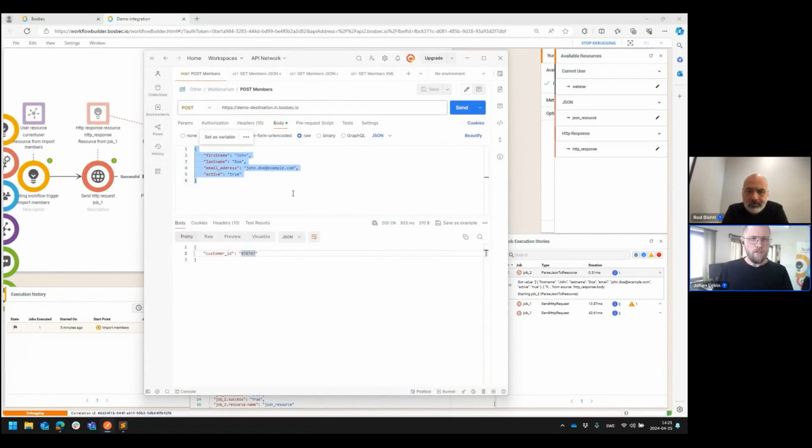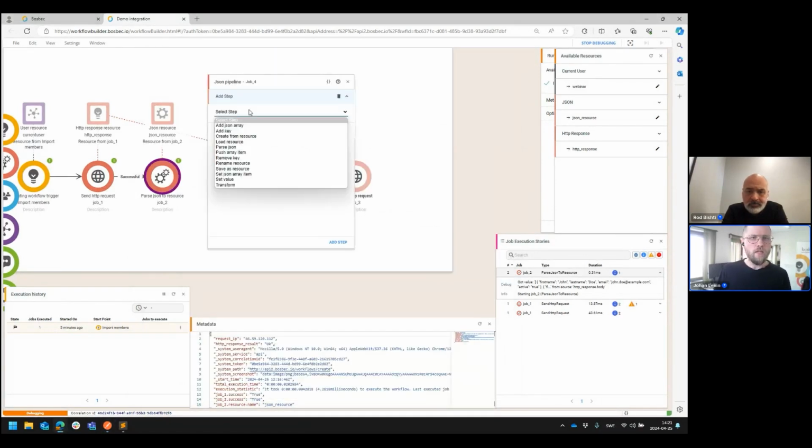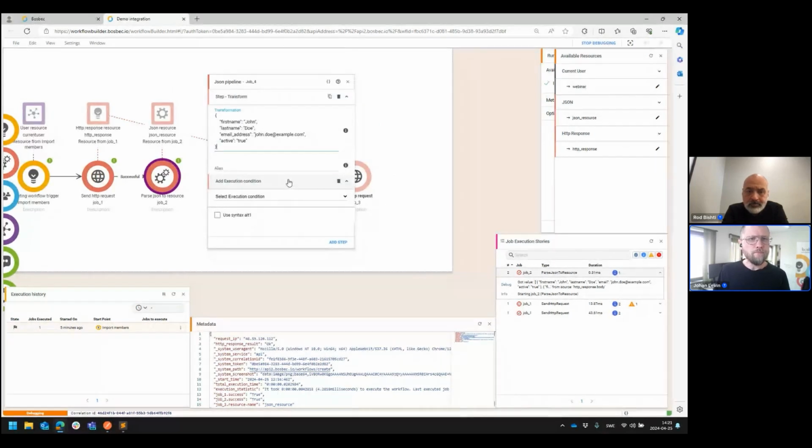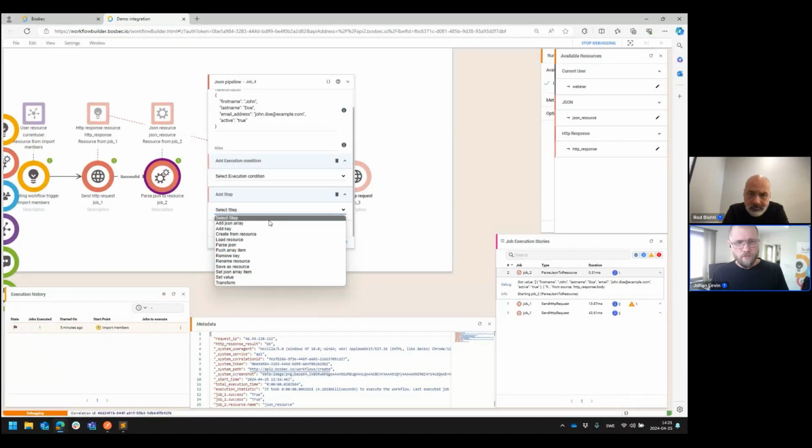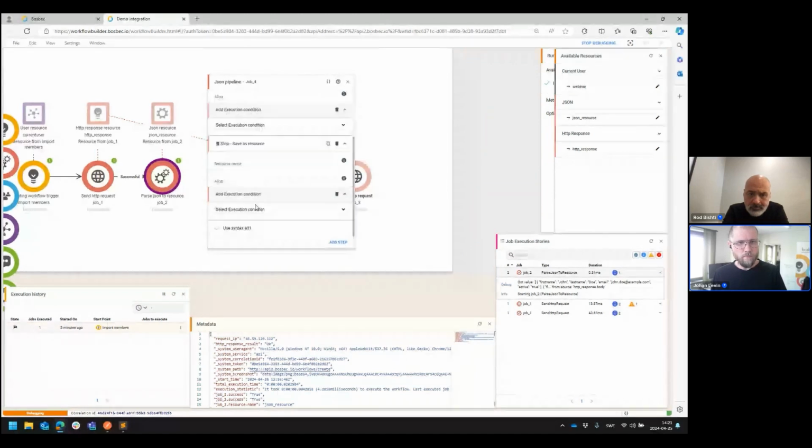So I'm going to copy this body. I'll add a step called transform. So I'm going to transform a JSON. I'll just paste this in. This time I'm going to check this syntax alt1 because this is the syntax that we're going to move to. So this is going to be replaced later, but I'm going to do it for now. And then I'll create a new JSON resource and save as resource, new member JSON. I'm calling this new member JSON.